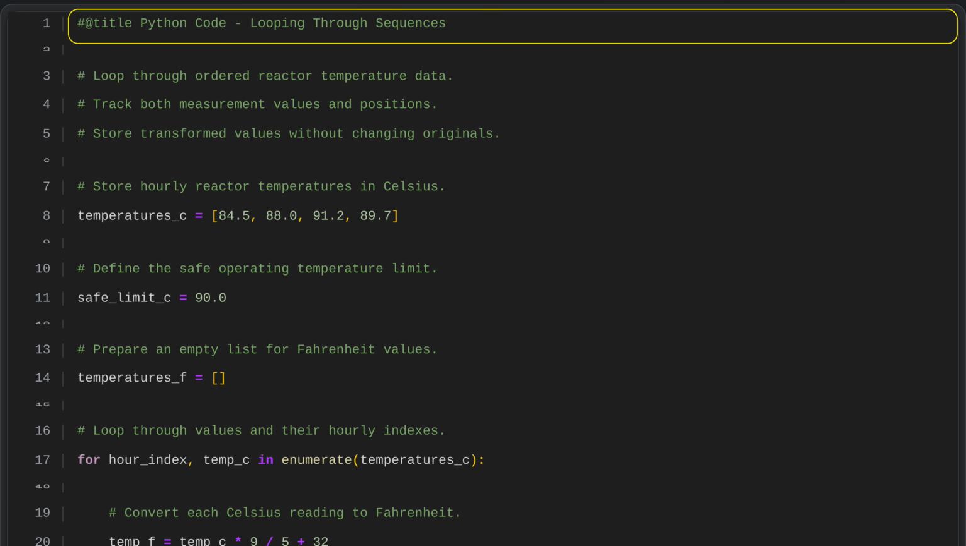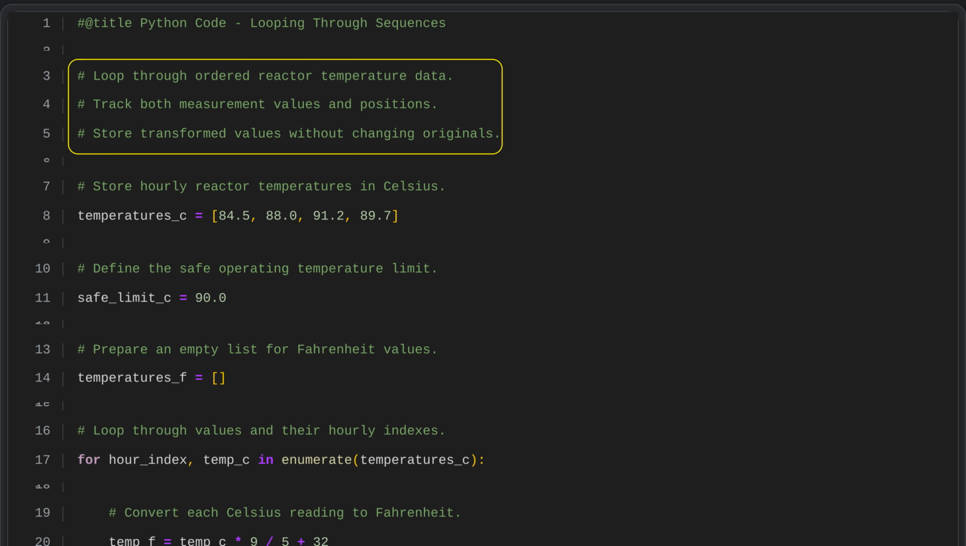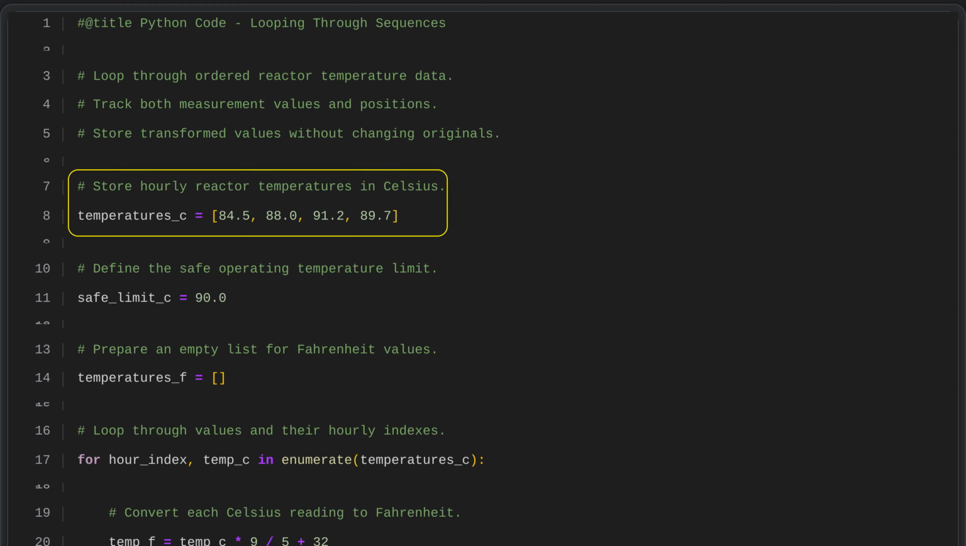Python code, looping through sequences. Process the ordered reactor temperature data by moving through each measurement in sequence. Keep track of both the temperature values and their positions, and store any transformed results separately so the original data remains unchanged. We store hourly reactor temperatures in Celsius as an ordered list.